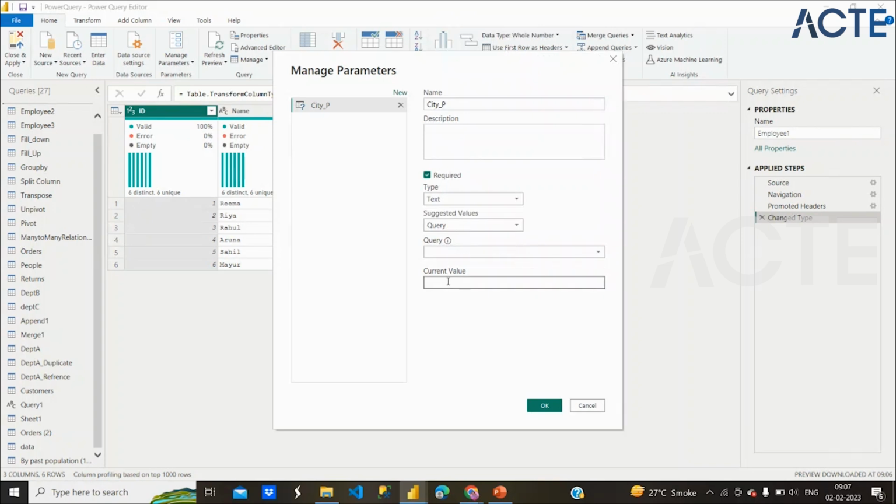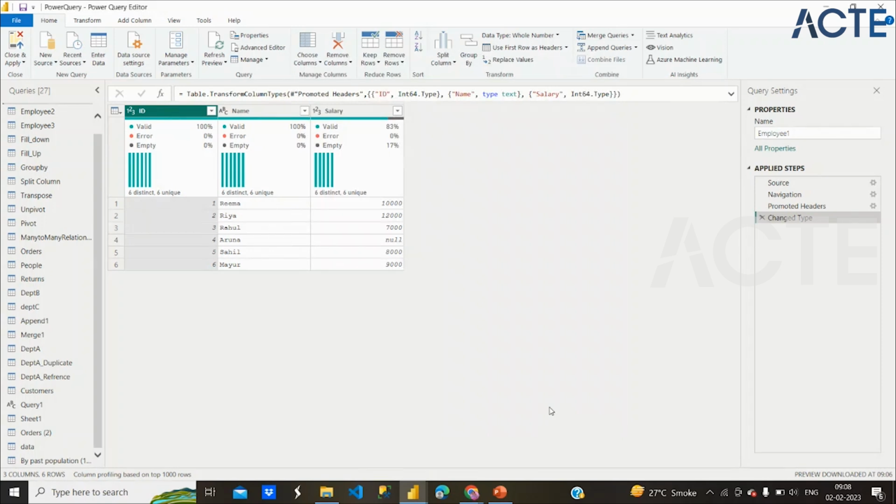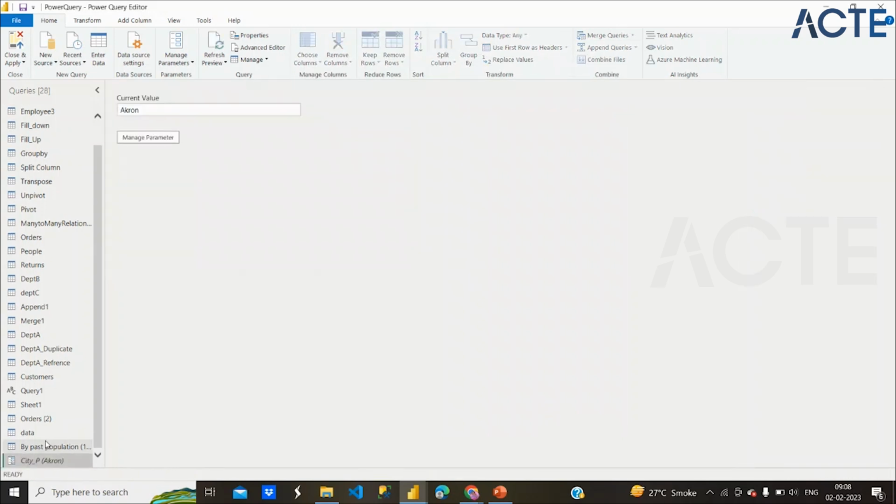As of now, I'll give any value here. And any city's name, suppose this. Here any city's name means a city name which is in the data set only. So this is the city which we have in our data set, and we'll click on OK. So this is the parameter we have created.